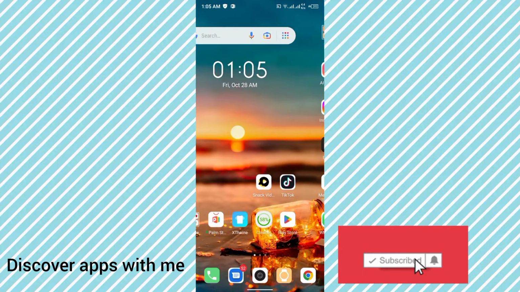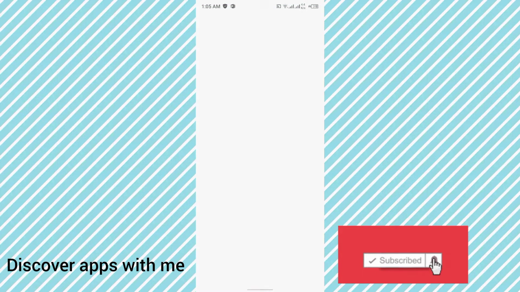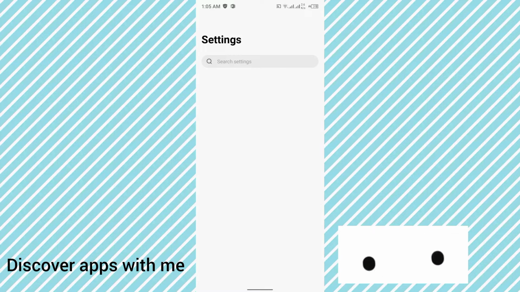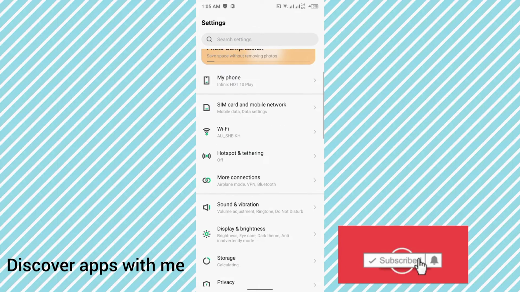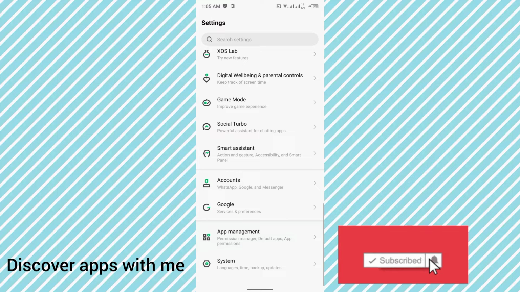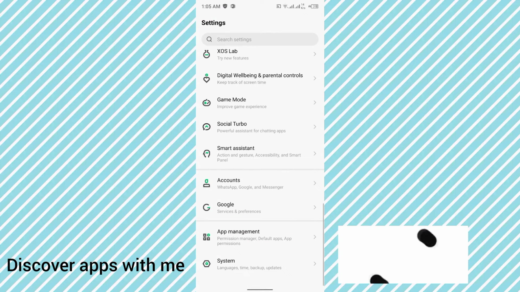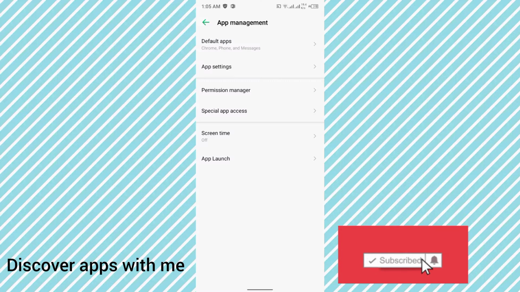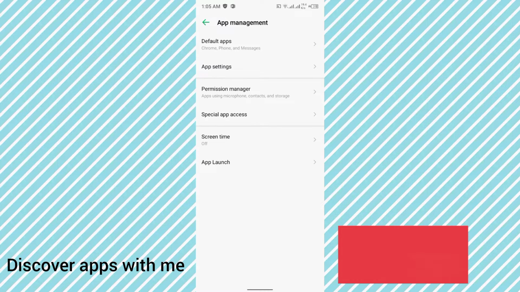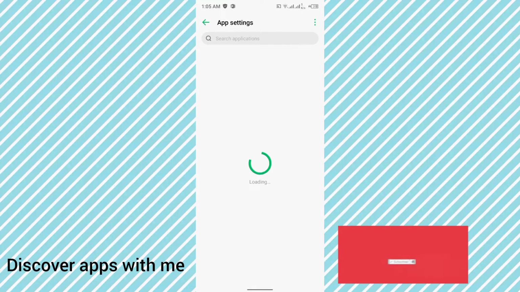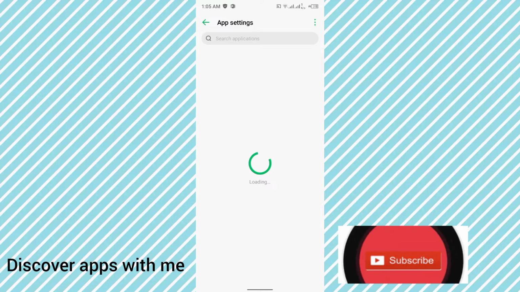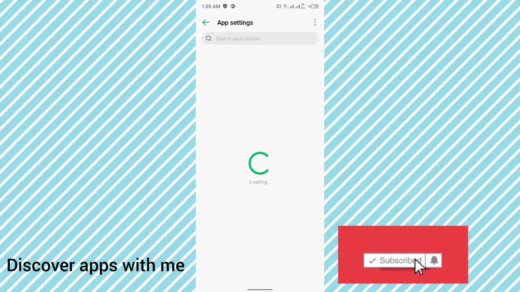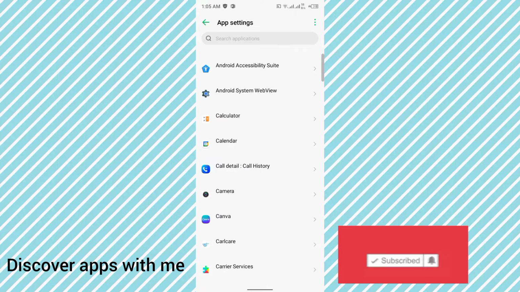You have to come back and open your mobile settings, and then you have to go to the app management if you are using an Android version. So in the app management section you can see the option of app settings. You have to click on it. It will give you a list of all the apps on your mobile phone. So you have to simply go to the Messenger settings from here.